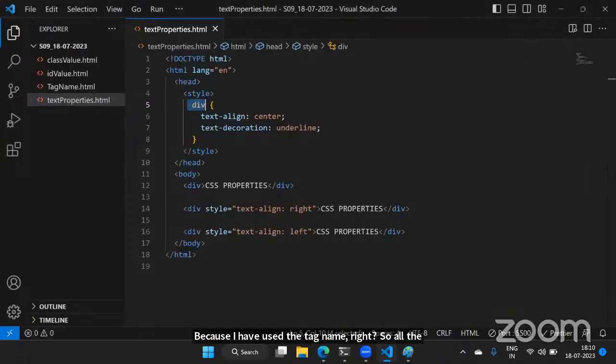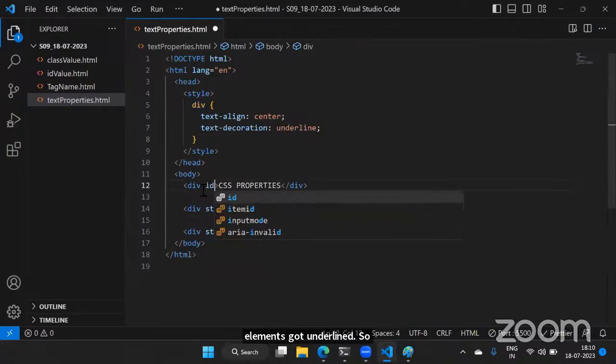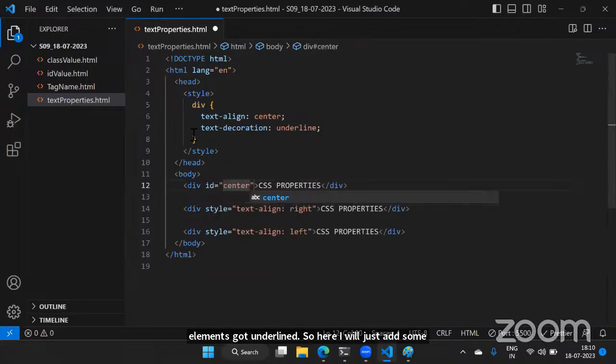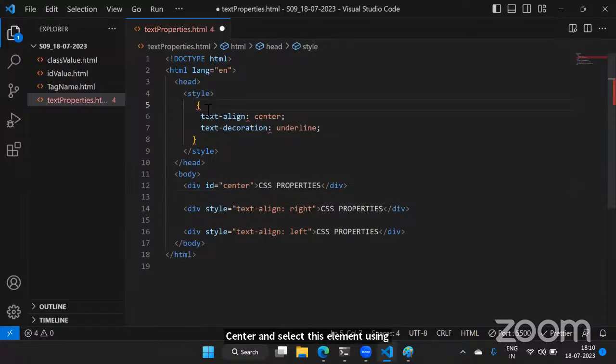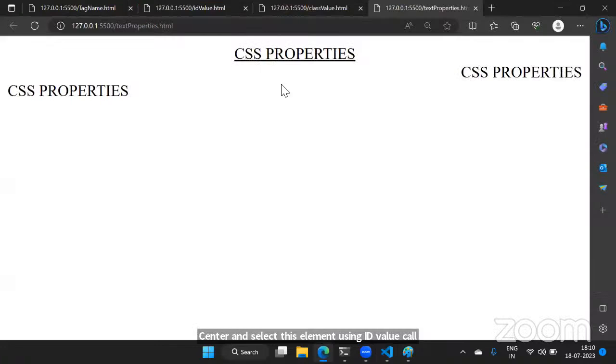So here I will just add some ID, center, and select this element using the ID value called center, so that only the first element will get that underline. Only the first element got underline.